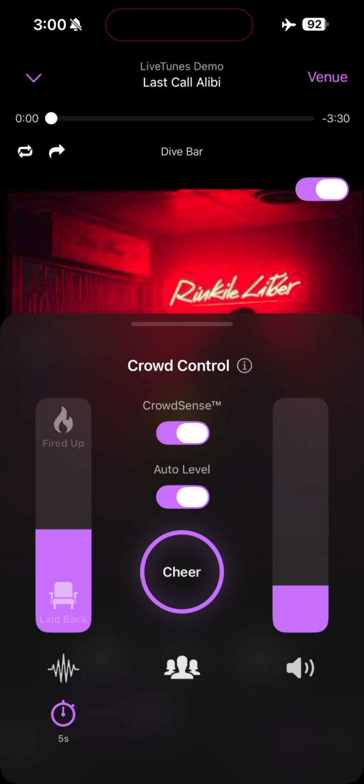So I worked with AI to create what I'm calling CrowdSense. So let's get into this. I want to show you where it is. It's in the crowd control panel here that you can access from the player. CrowdSense is also available in LiveTunes Studio, where you can apply different settings to individual tracks. But today I'm just going to show you how it lives in the crowd control panel.